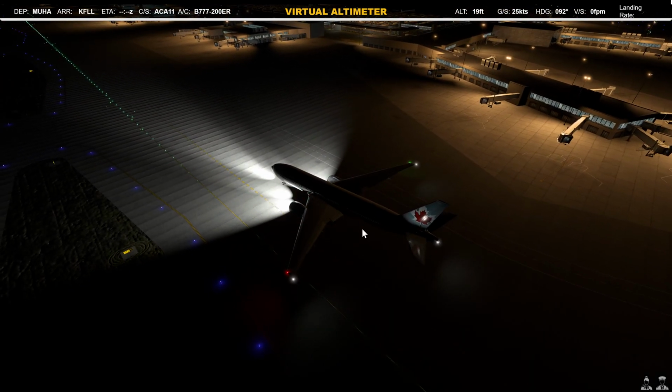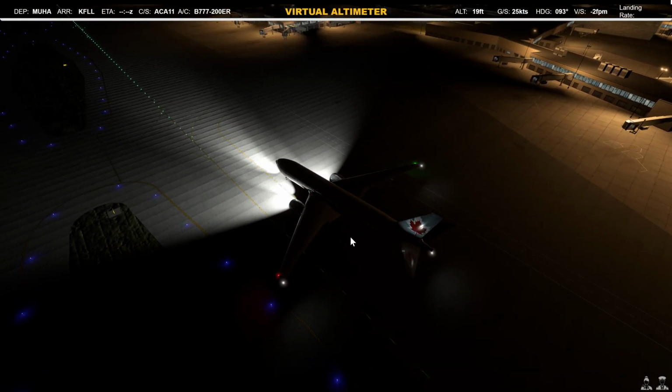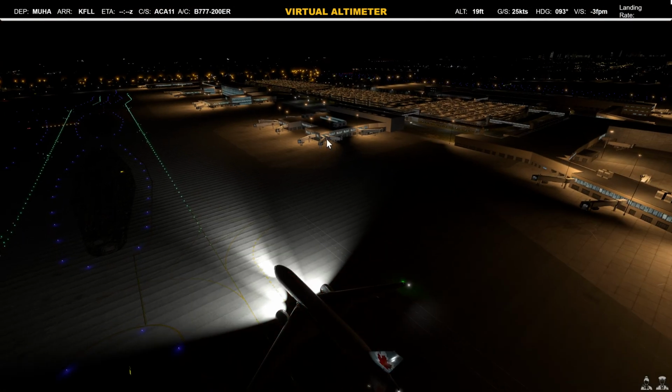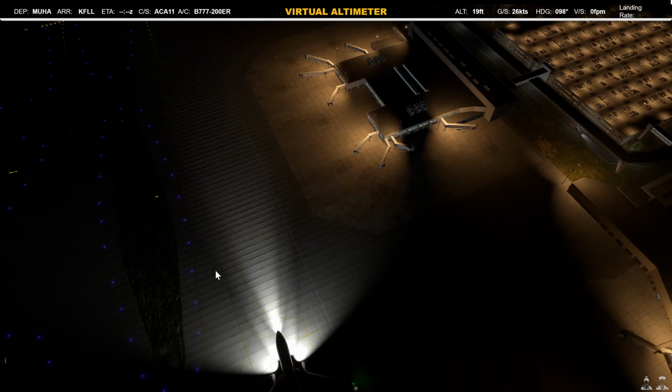Echo Charlie 406 heavy. Wind 350 at 9. RNAV elbow, runway 10 left, clear for takeoff.